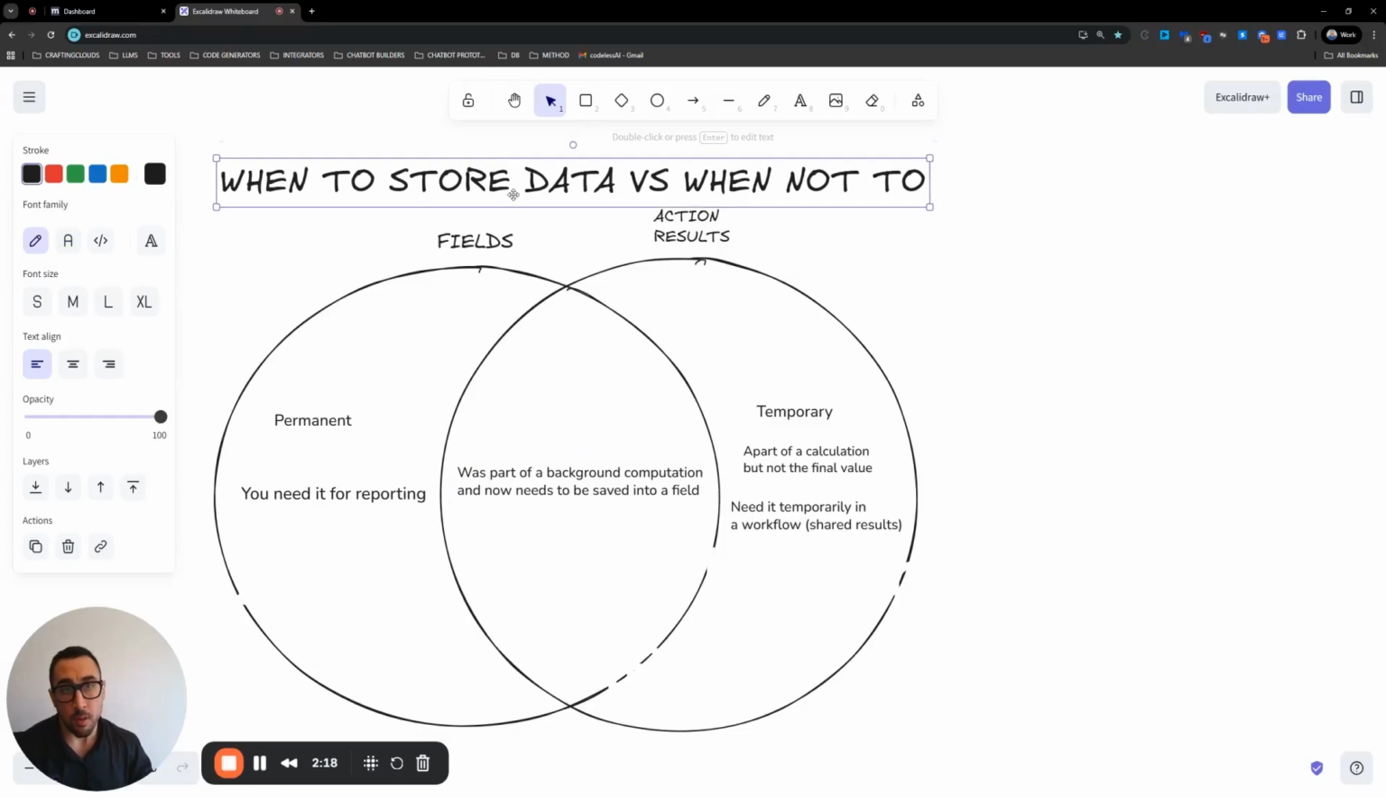So that's high level when you want to understand when to store data and when not to. It may be very straightforward, but a fundamental when it comes to working in Method is that when you're working with values, you have to identify which values are going to be your temporary values that you're not going to want to store in the database, and which ones are going to be your permanent values, the ones that you want to put in the fields.